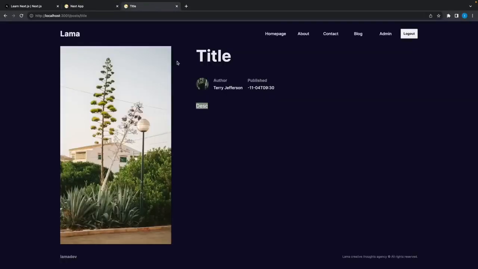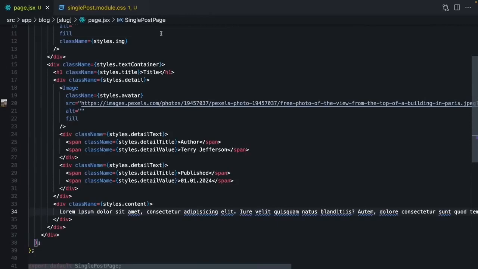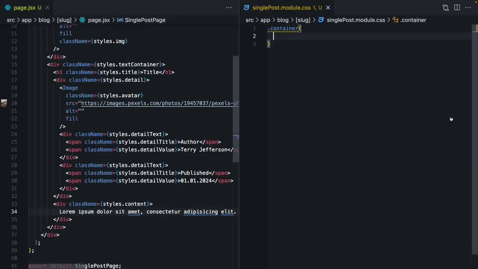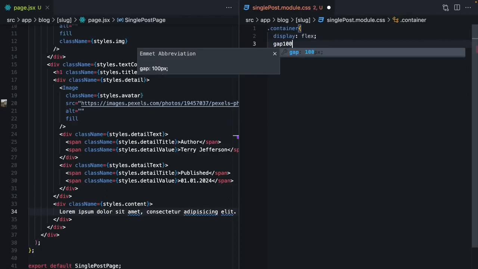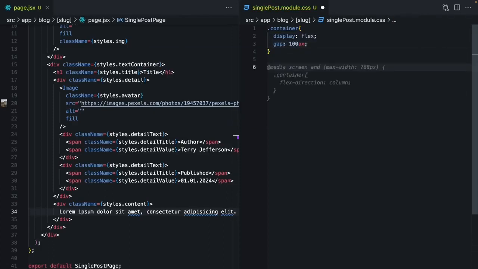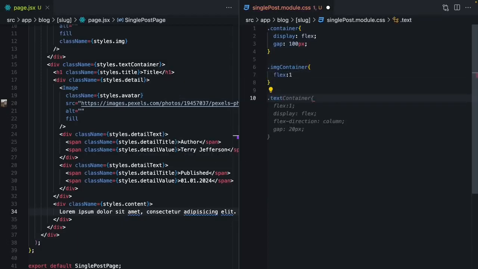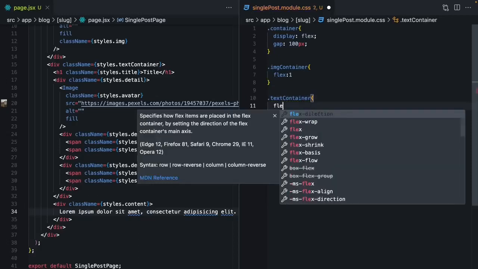Again, I'm going to separate my items, but as you can see, image size is smaller than this content, this text container. So it's not going to be flex 1, flex 1. It's going to be much smaller. So let's take this here. Let's give our flex box, as we always do. Image container, flex will be 1, but for the text container, flex will be 2.